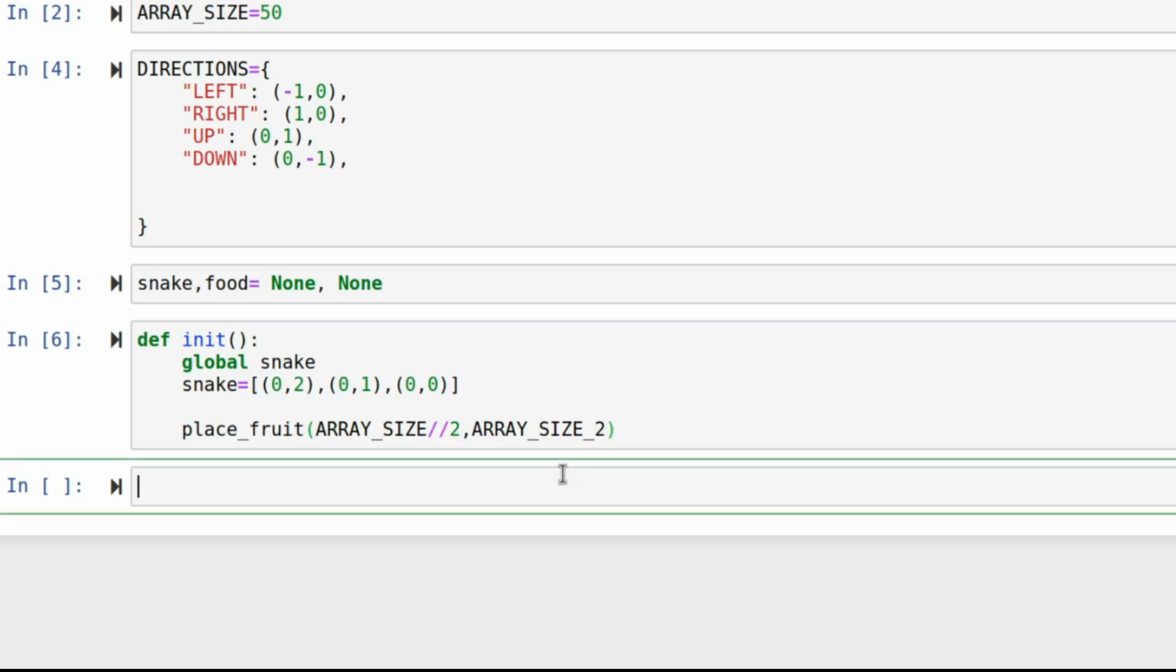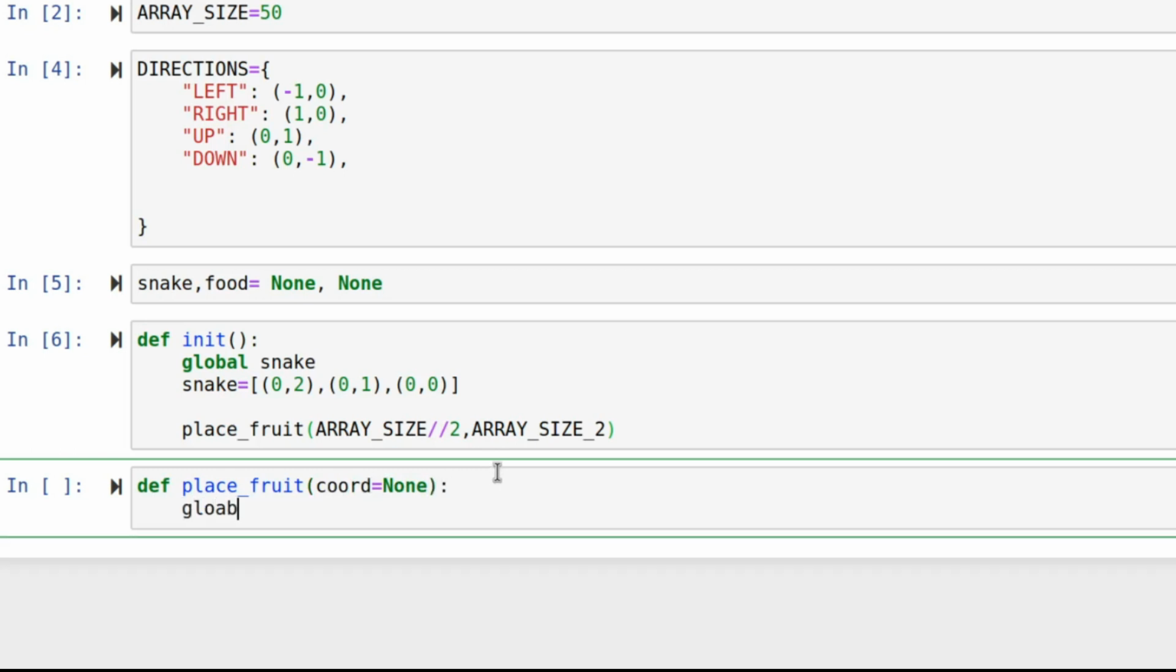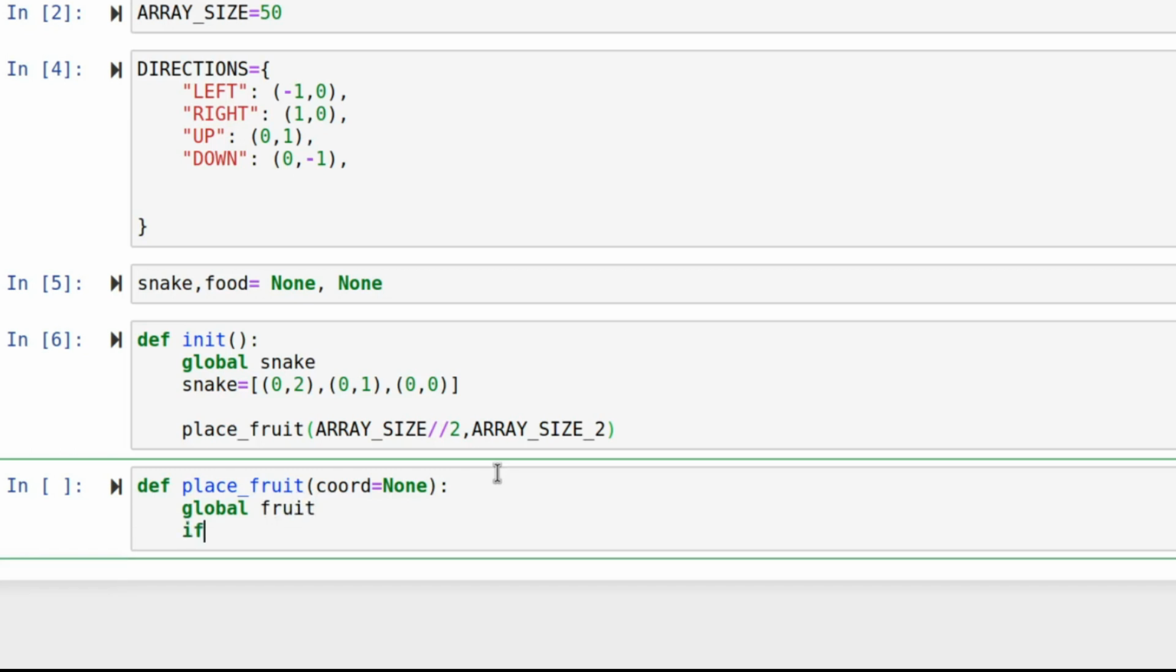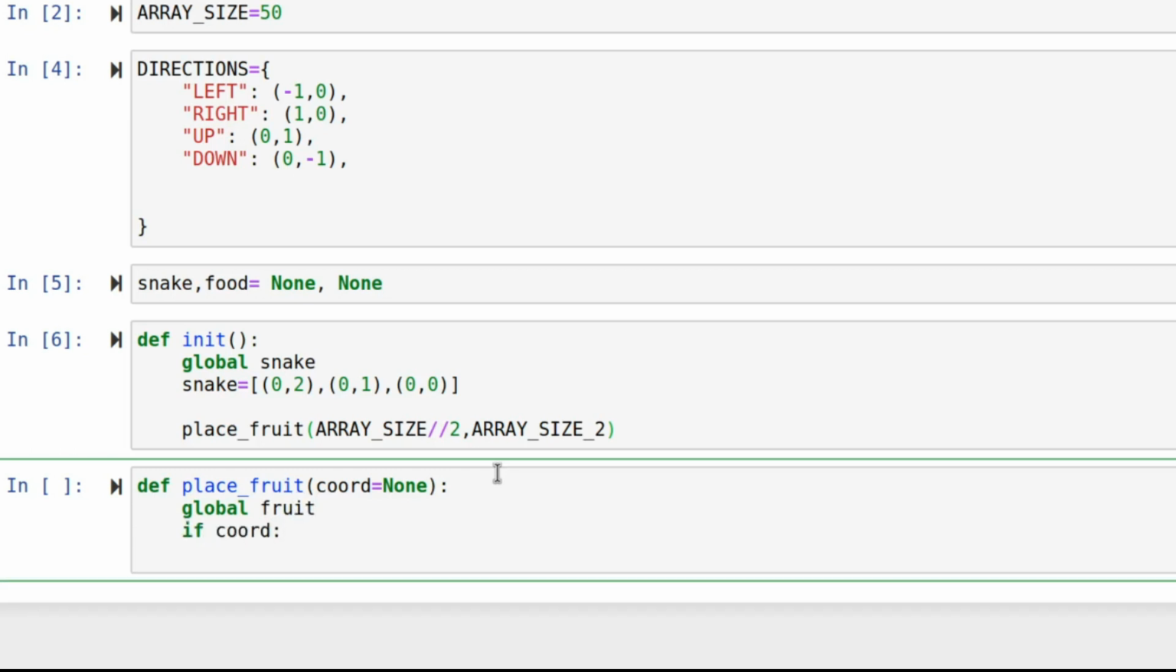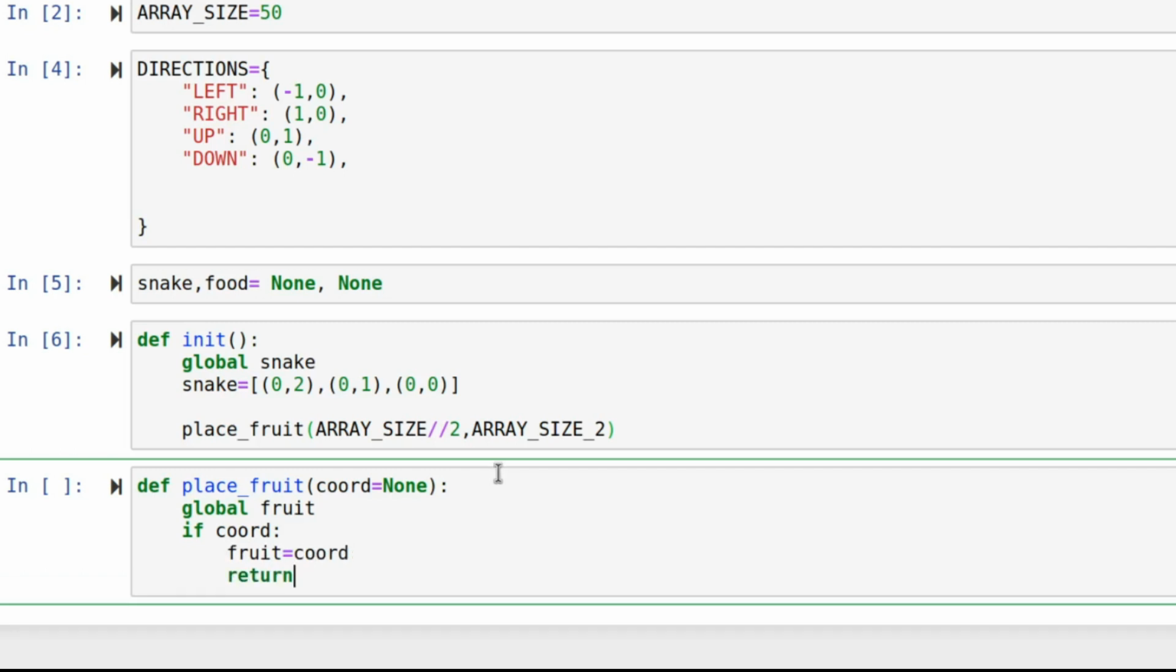Now let's define some more functions. Actually, let's define the place_food function. Here we will be passing directions. And here we will be passing something called coord, which is an instance of coordinates, and let's default it to None. Now let's make a global variable food. Now let's build an if statement. If coord, food equals coord, then just return.